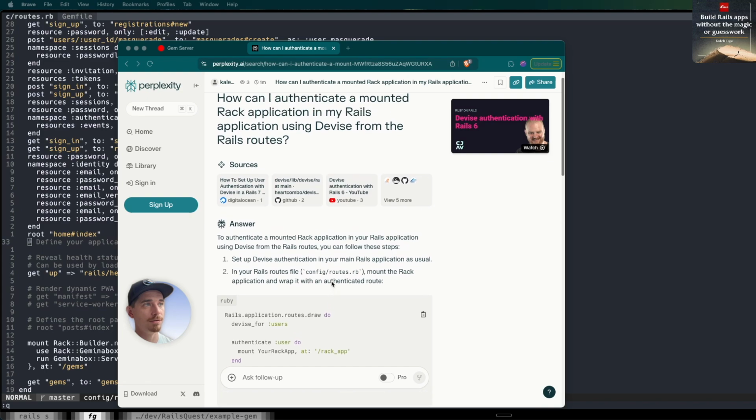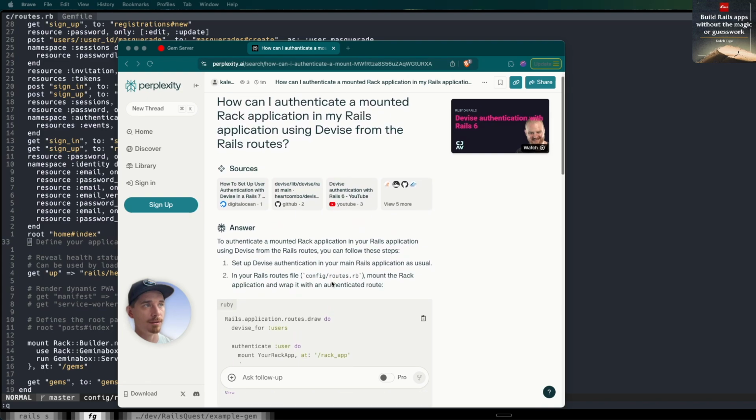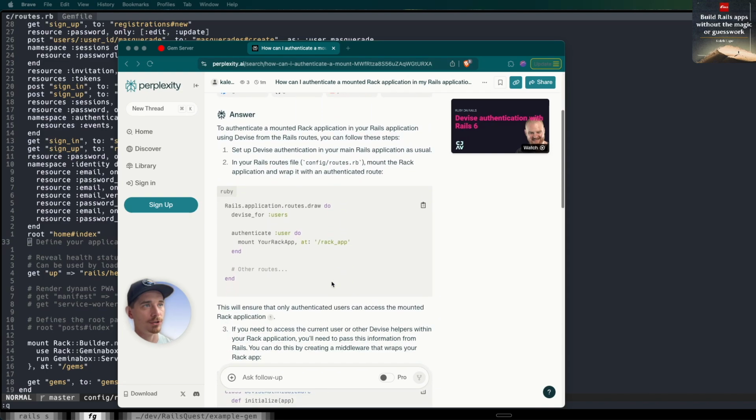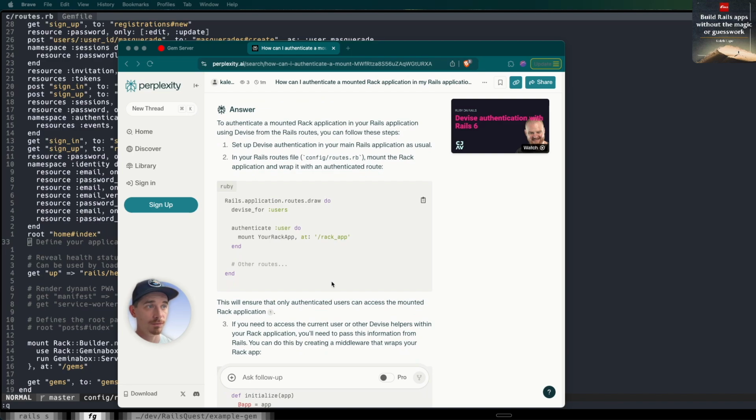So here's how you would do this though with another popular gem called Devise. I'm sure if you've been around the Rails world, you've used this before. It's pretty simple, and this is a neat feature of Devise, I'm not gonna lie. devise_for :users, authenticate :user do, mount your rack app at /rack_app. What this is going to do is authenticate this rack application using the same method that you use to authenticate your users.